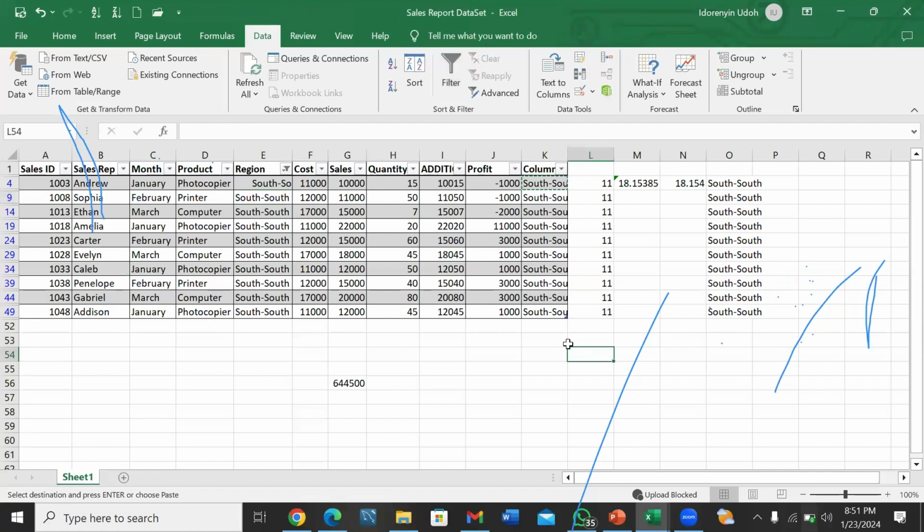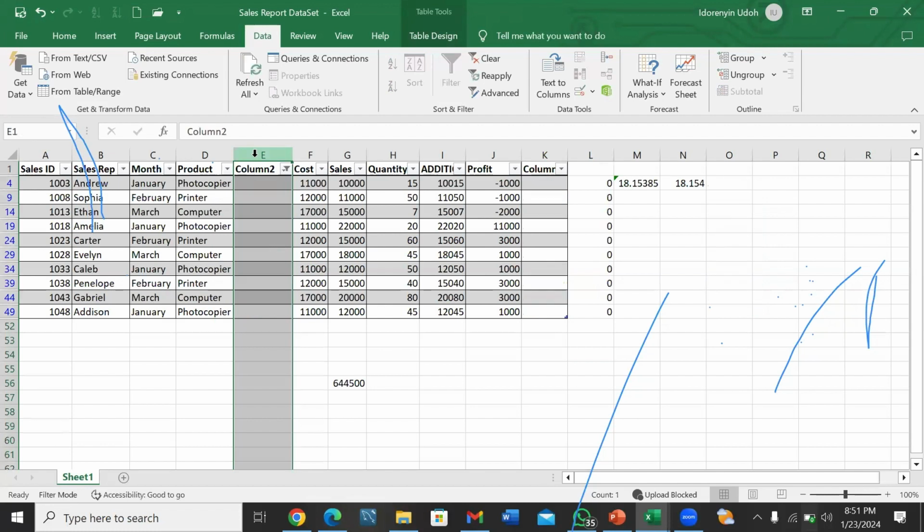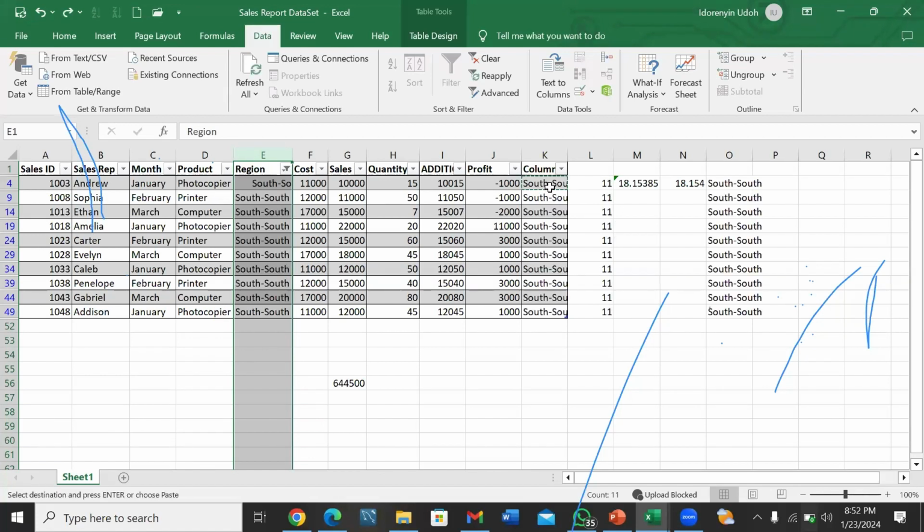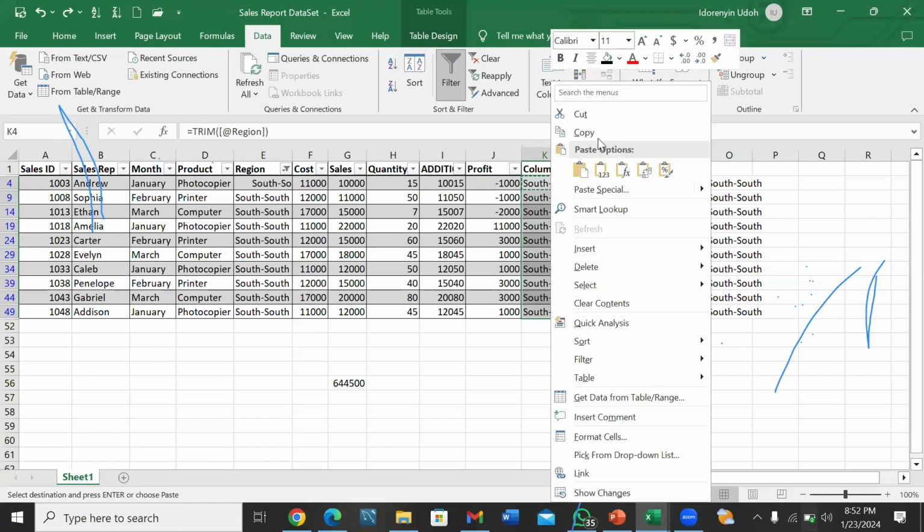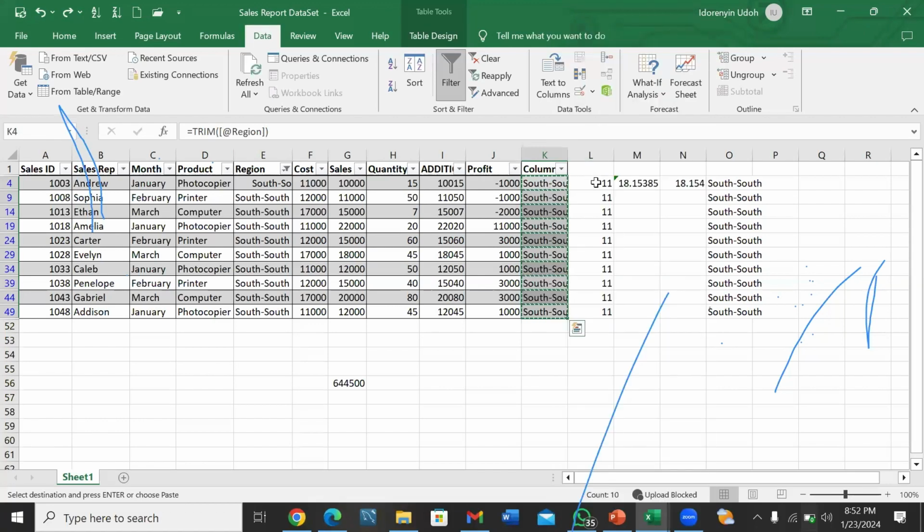Now, if I try to delete this column, delete. You can see now that the column that I used for my trimming is nowhere to be found. It is because it was dependent on what was happening in that other column. So you have to be careful when you want to delete. Now let me undo. So normally what I'll do, I'll select everything here, I'll copy, and then I'll go to another column.